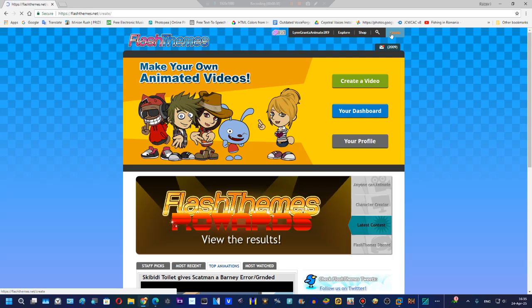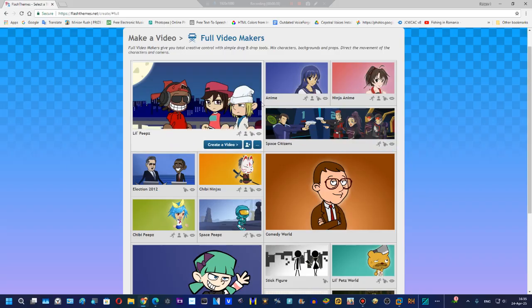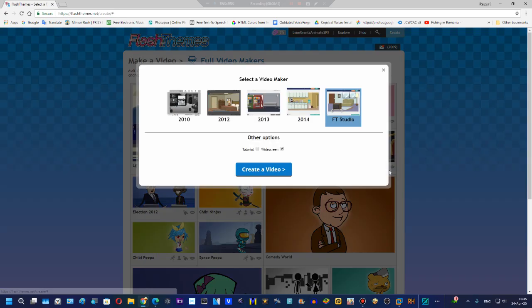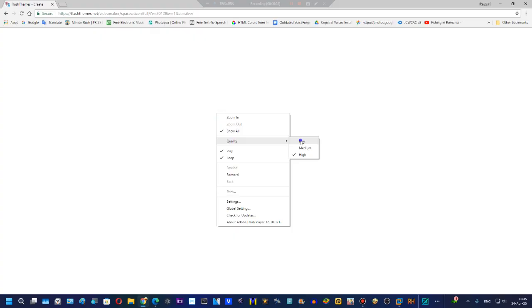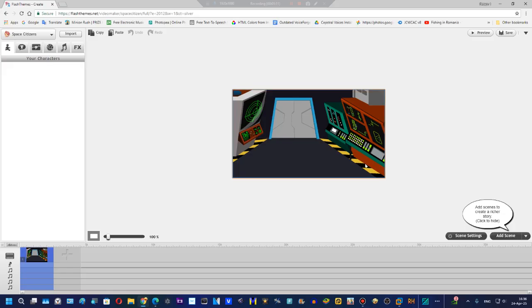You go to create and make a video, and choose the theme if you like. For example, use Space Citizens, and we'll click three dots. We'll go to 2012. We're going to use server for mine. Okay, it says Flash themes loading. It feels like it's 2012. Yep, that's right, we're going in the year 2012.